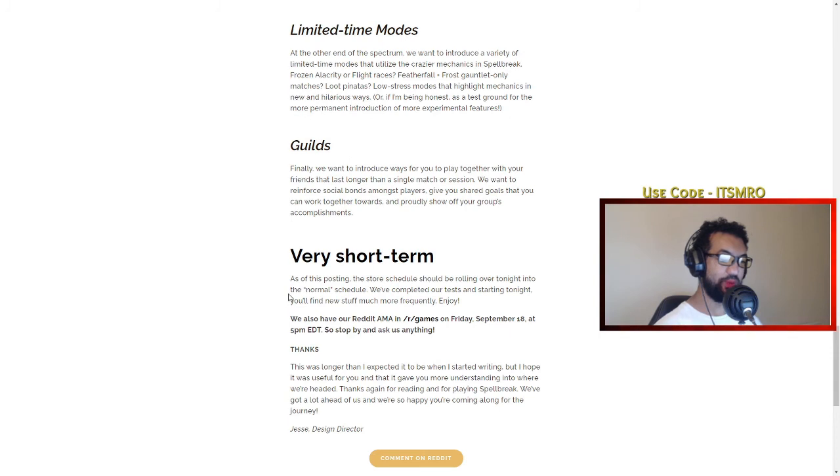And then last but not least, very short term. As of posting this, the store schedule should be rolling over tonight into the normal schedule. We've completed our tests and starting tonight you'll find new stuff much more frequently. Enjoy. Okay, that's good, because it was getting a little bit stale, the same sort of skins, a bit boring if I'm being honest. In the previous video, if you catch that, there is some new leaked skins that they have shown off that look pretty epic.